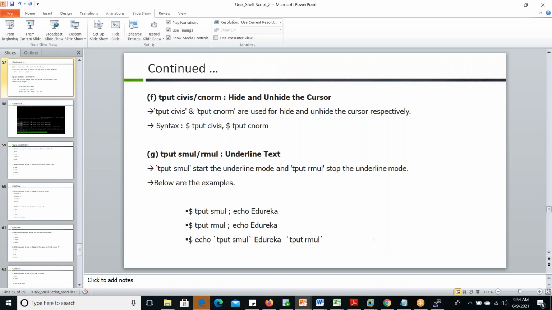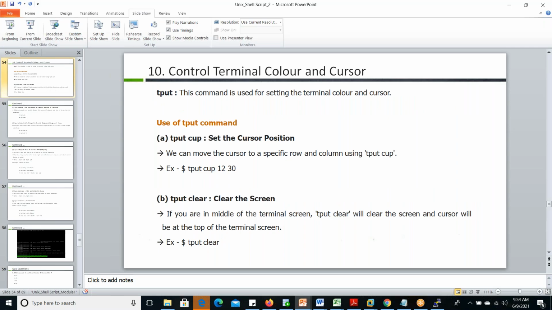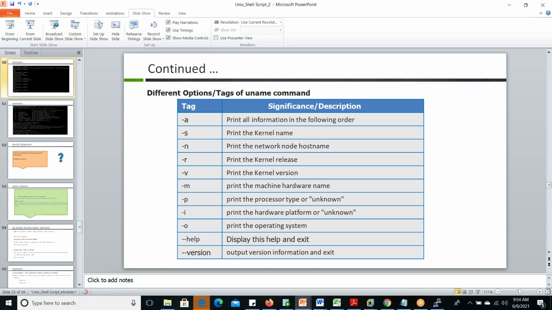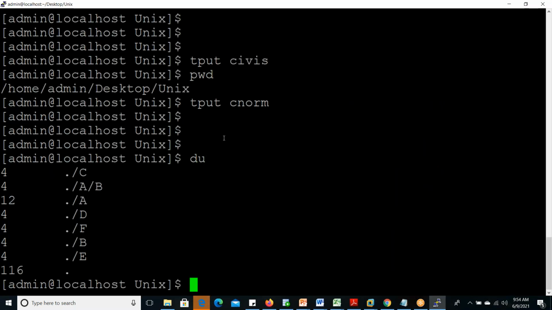Okay, so these are a few commands related to tput, and this is basically used for color and cursor of the screen. Okay, another is du, df. You can see here, it's not covered. Du, disk usage.